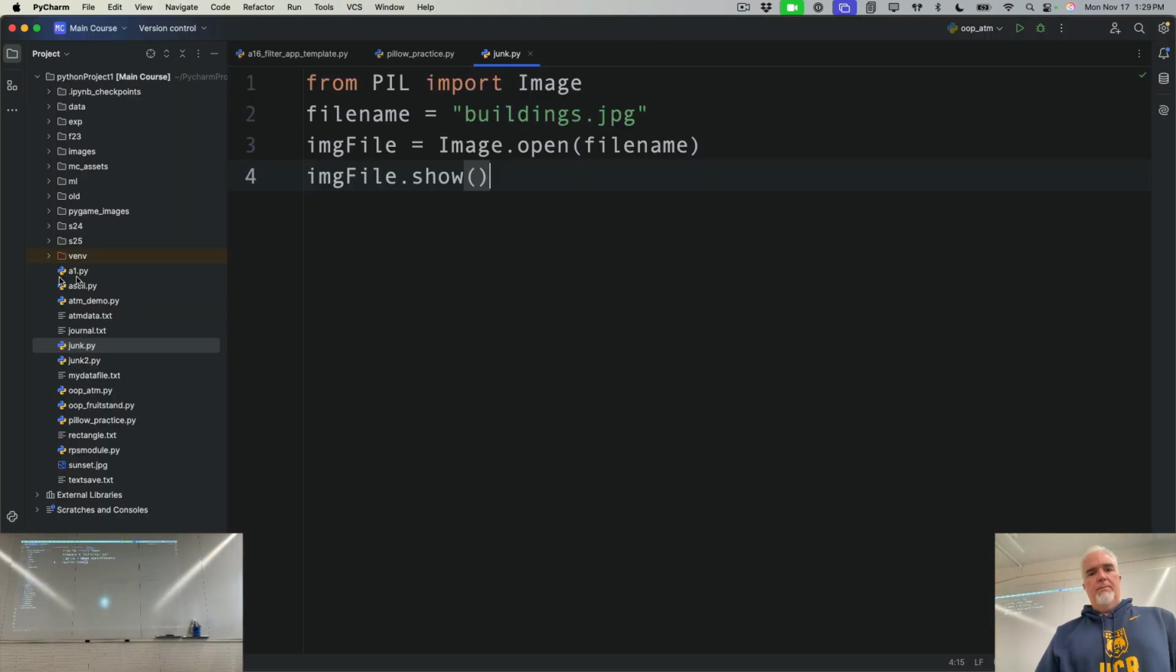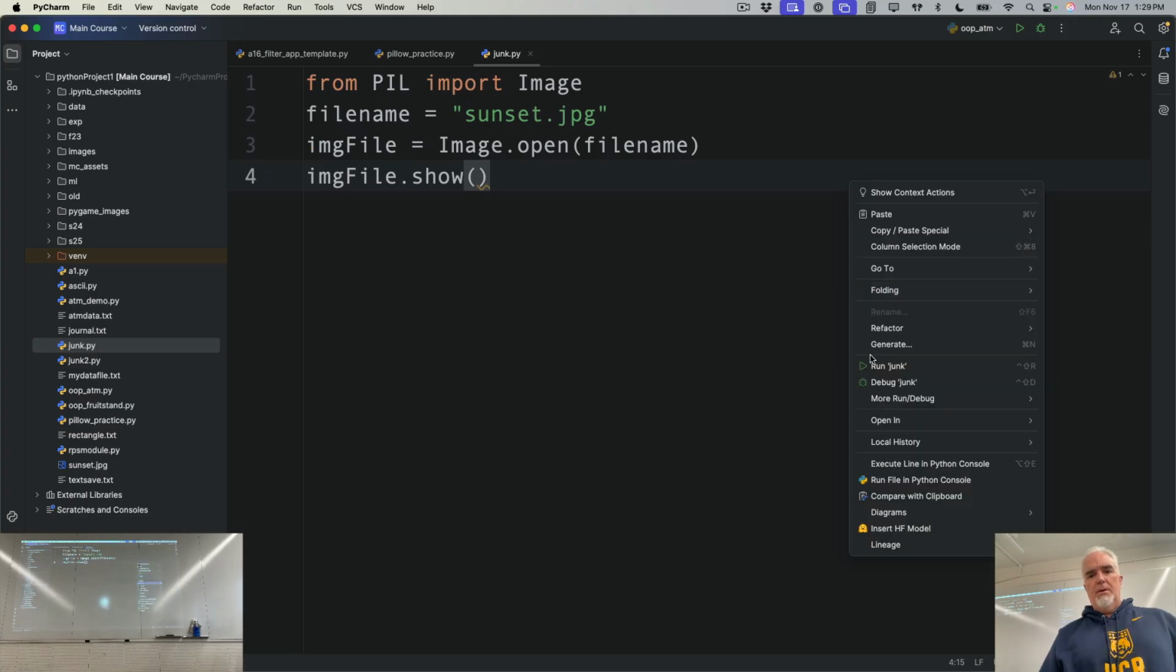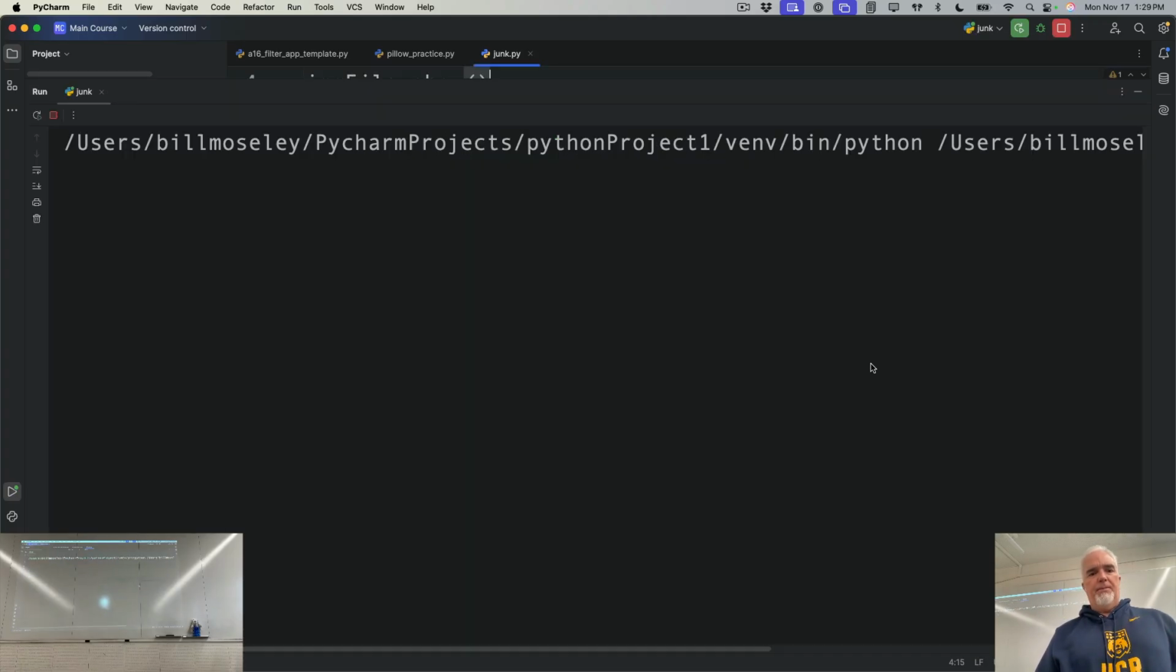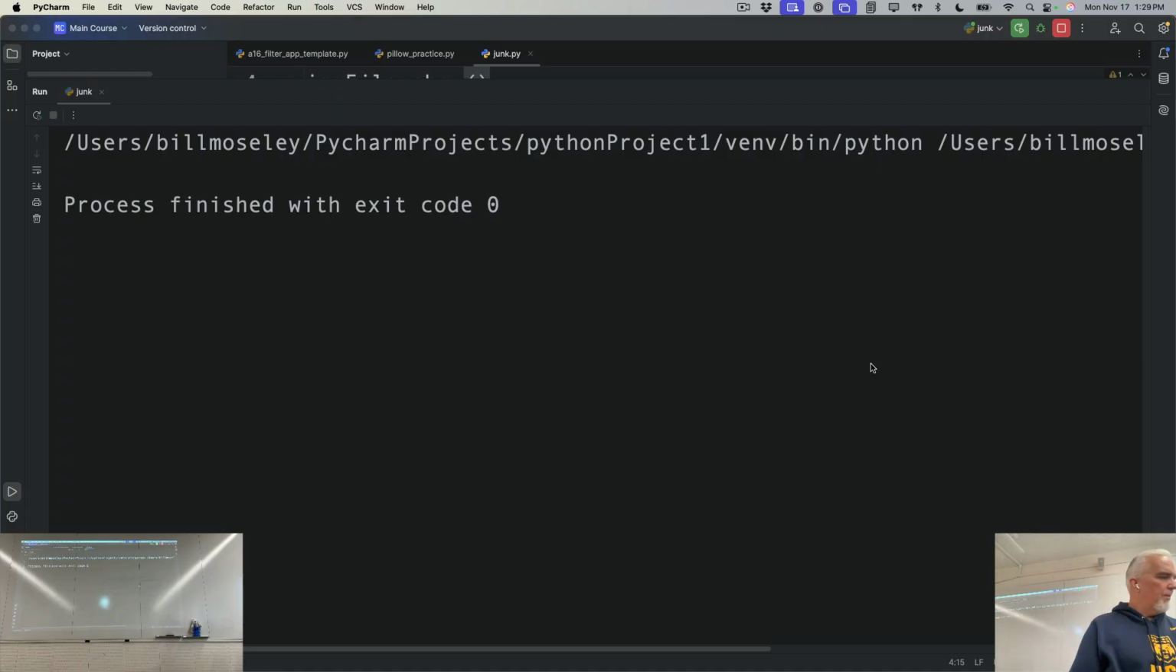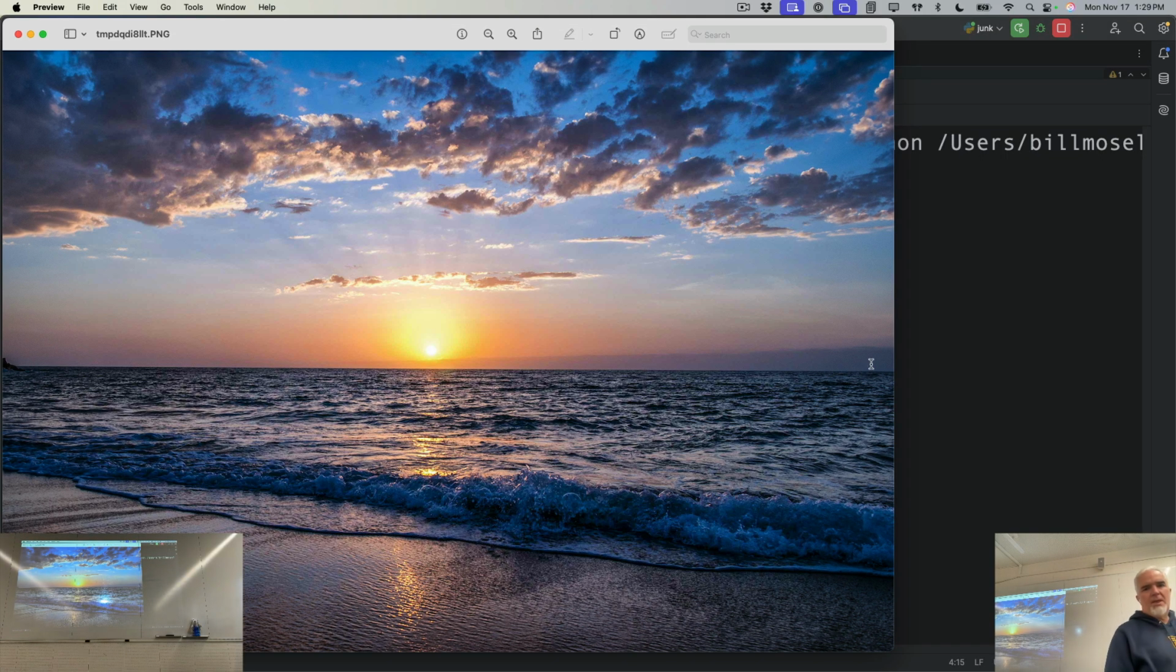So in code, I'm going to use sunset.jpg. When I run this code, once it gets going, it's going to open and show the image that I just indicated. I want you to get to the point where you can do this, where you can open this up.